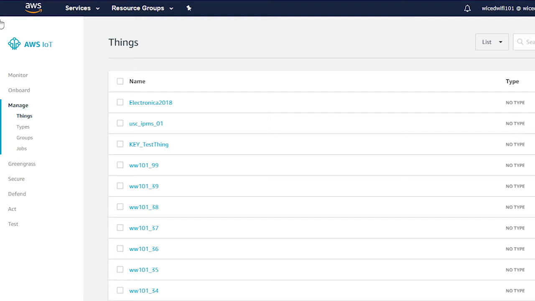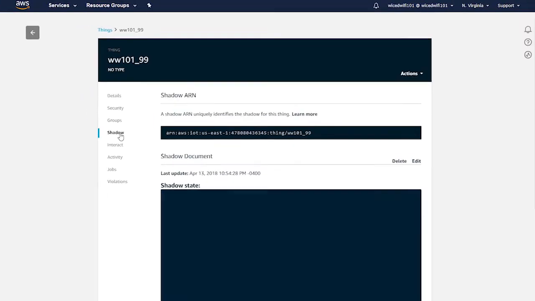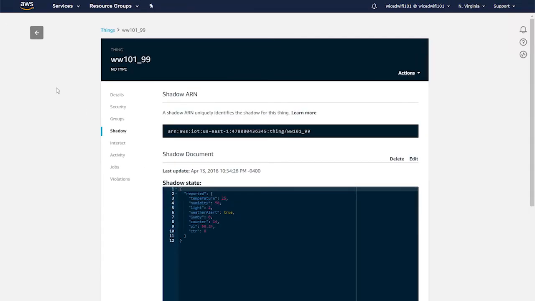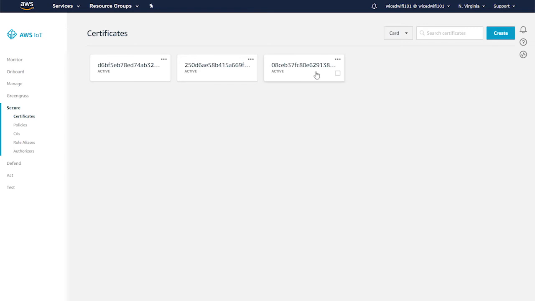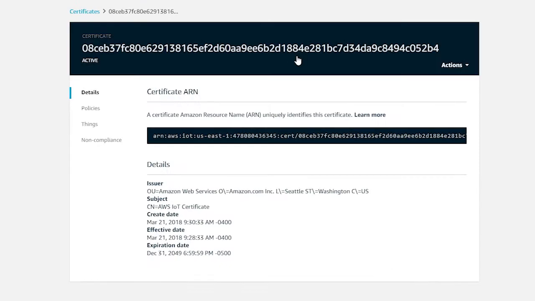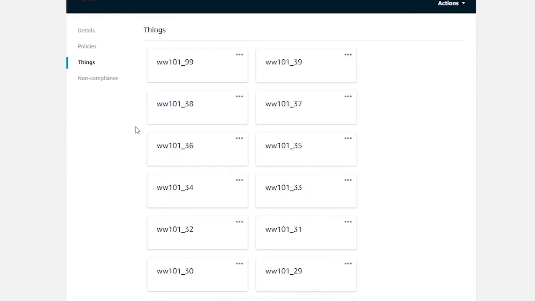But don't panic if it looks a little bit different. By clicking on a thing, AWS will show me its details, like its resource name, its security certificate, its shadow state, and so on. I can see all of the certificates that I've created by clicking on Secure. Then, if I choose a certificate, I can see its policy and which things are attached to it.